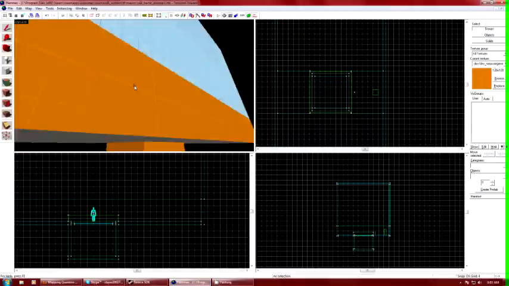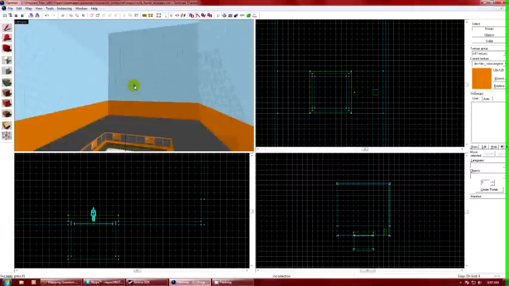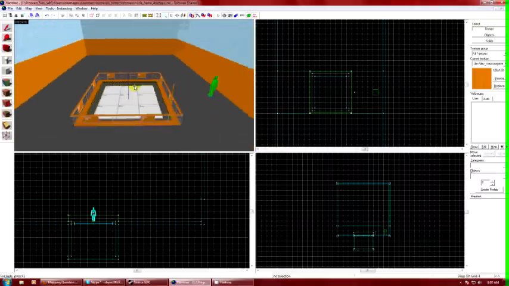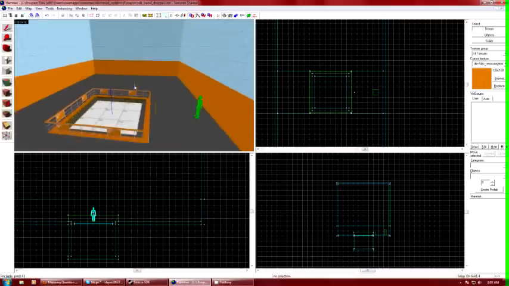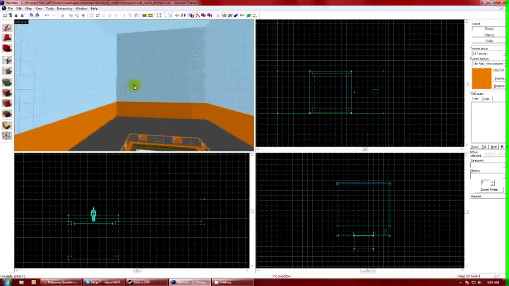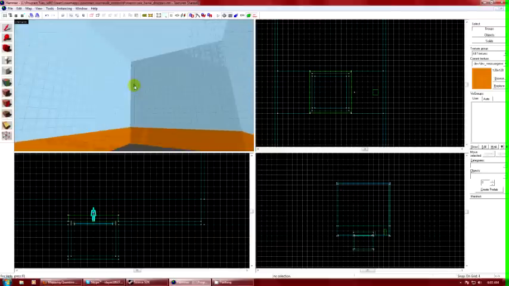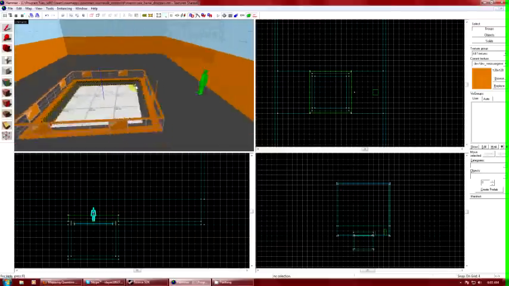I already have all the brushwork done. I just did something a little simple here. I don't have any entities right now besides my player start and a light, info lighting, or light environment, I mean.